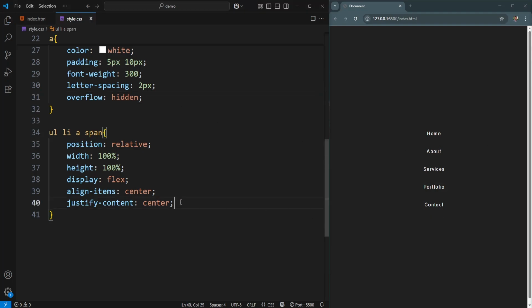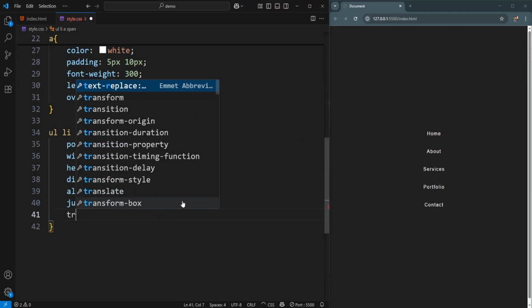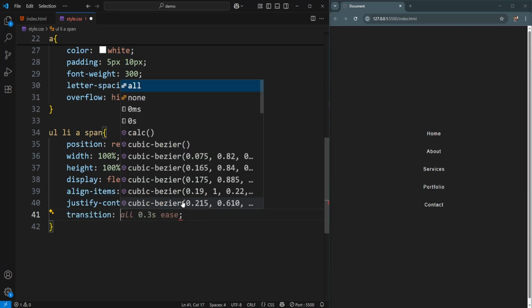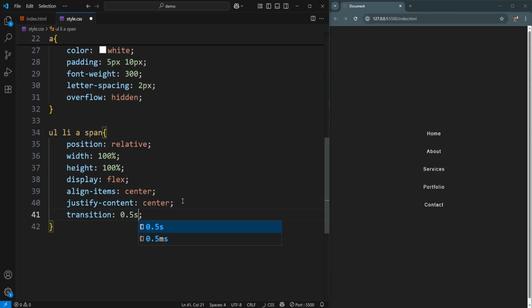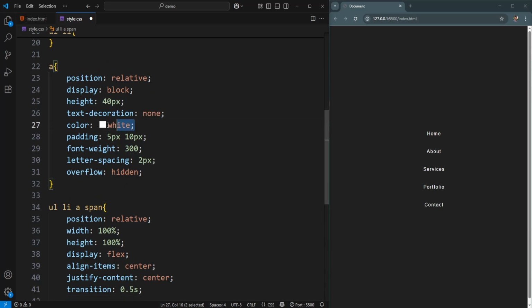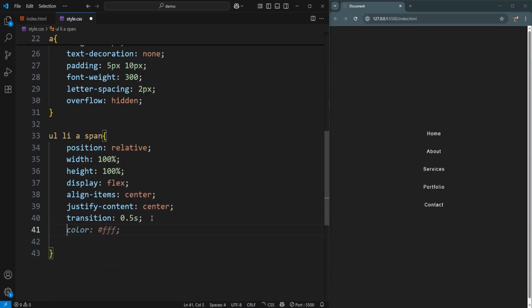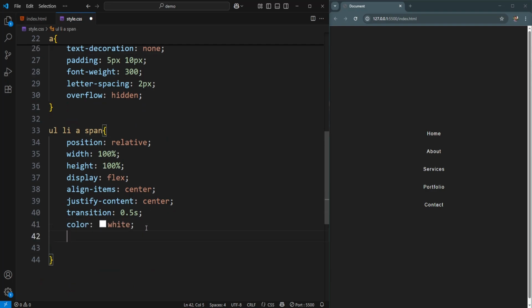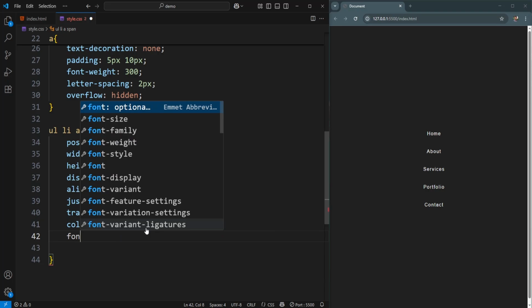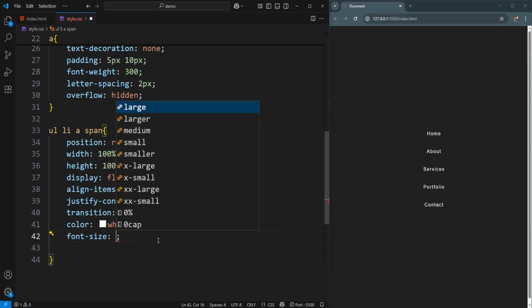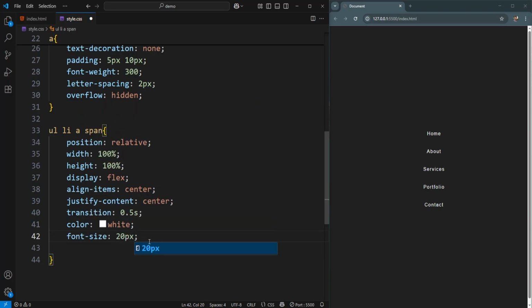Next, I'm going to add a little transition on it. Transition, and here I'm going to make it 0.5 seconds. After that, you can add color, but I already added the color property in our anchor tag. So I'm going to cut that color from this anchor tag, and I'm going to paste it here. Then I'm going to add font size. Font size, I'm going to make it 20 pixels.